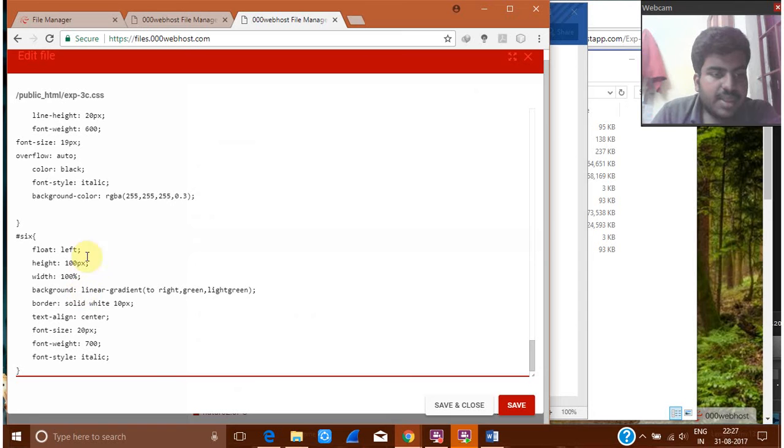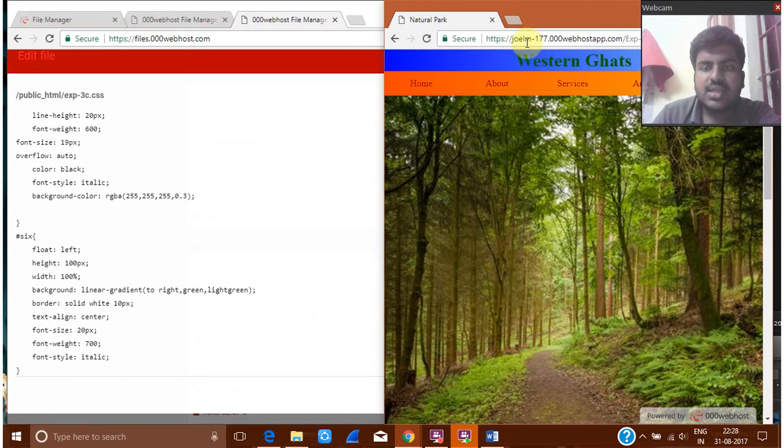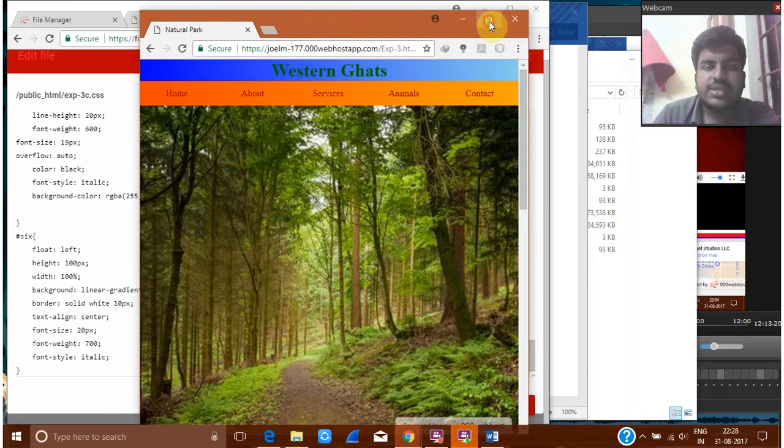And this last ID is for the inside of the footer. I have specified the paragraph. So these are all the designs which I have given in the footer: float, height, width, background, and font size, font weight, and style and all. So let's just see the final resultant web page.